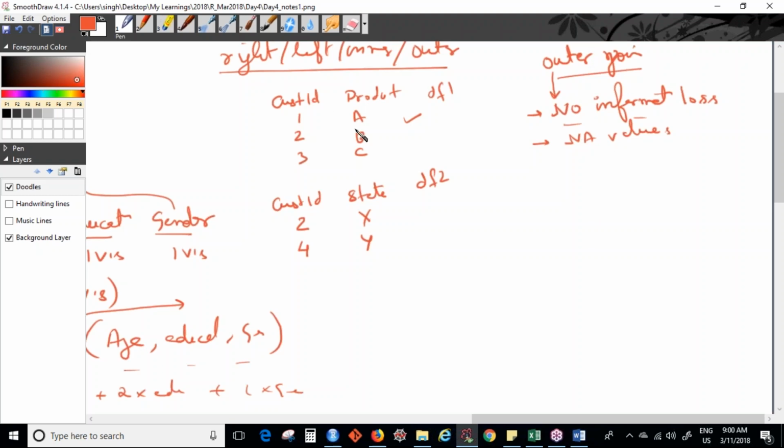So for example, if I do an outer join here, what will I get? I will get customer ID, I will get product information, and I will get state. So let's start. I'll have 1 2 3 here. I'll have A B C here. Now what is the state corresponding to 1? I don't have it, so I will get an NA here. What is the state corresponding to 2? It is X, so I will get X here. Corresponding to 3 I do not have, so I will get an NA.